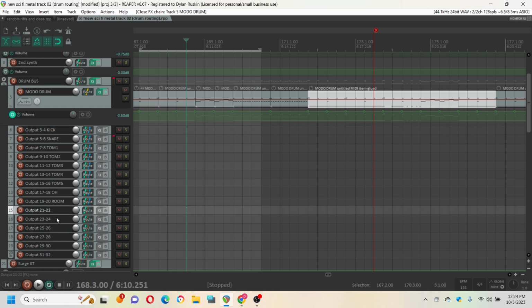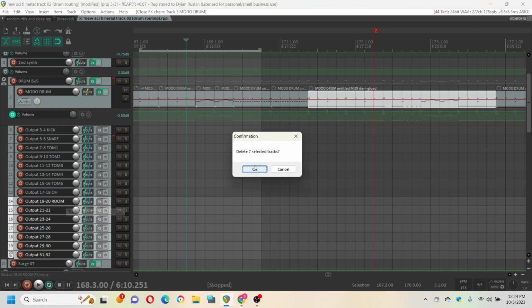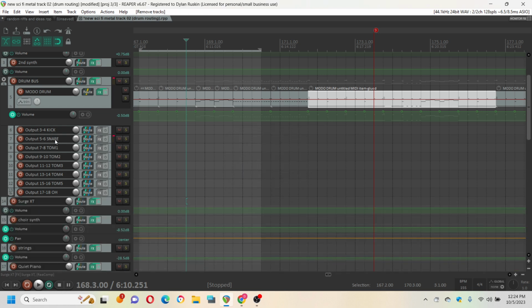Okay, we're not going to need these tracks. Actually, we don't need the room either, because we're just not going to use them. So I'm going to delete them. So now you've got all this audio happening in here. See all that audio? Yeah.